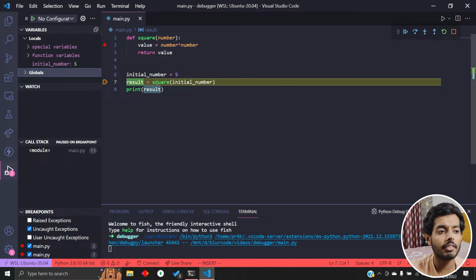So what it does is, wherever you have stopped, at that point it will let you judge or check all the variables. As you can see here, the script is here. The only variable which is there is initial number, and it says 5. I can also check it by hovering on any variable and I'll see 5.